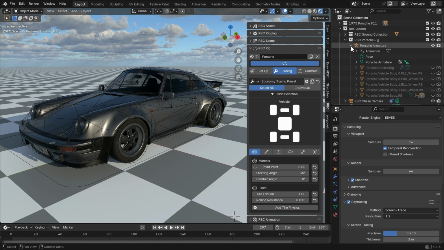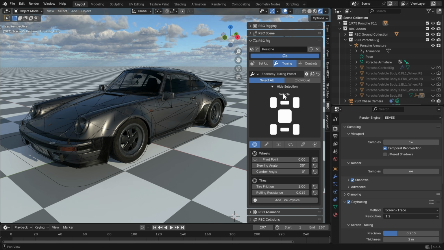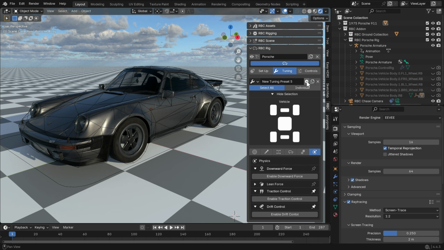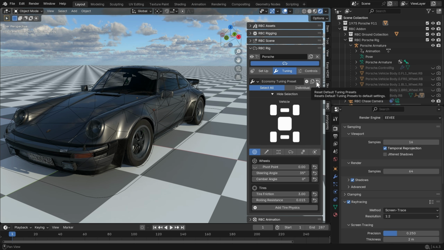So tuning is where you can tune basically anything to do with your physics rig. We have the presets, which comes with 4 default presets. You could also create your own. So you can just press this plus button to create your own tuning presets, duplicate your presets, or delete them. You can't delete the default presets, you can just reset them, but you can save them to your liking. To save your presets, you can just Control S and save your blend file, and then it'll save them. Or when you switch between them, that'll also save them.